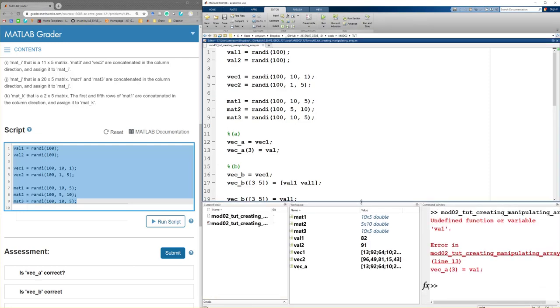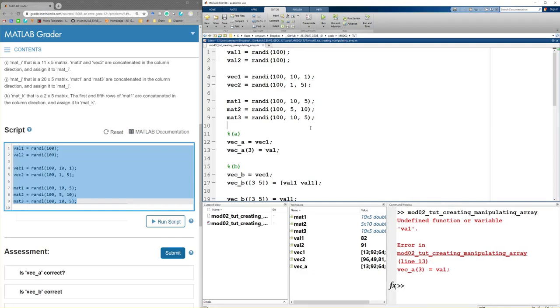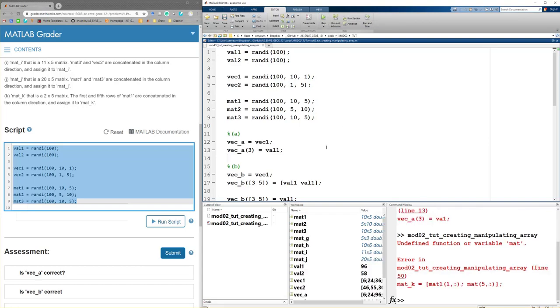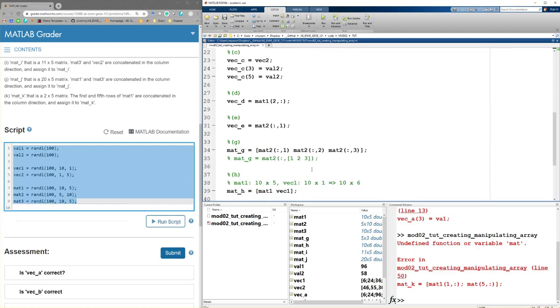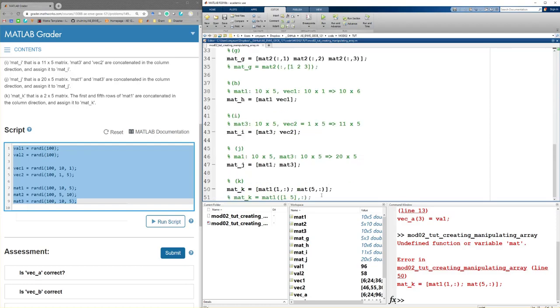Oh, there's an error. Okay, let's go to line 13 here. What's the error? This one is val or va1, so we can use this one, right? Okay. We fix the error and run it. Oh, there's one more error. Line 50 here. What is the error?